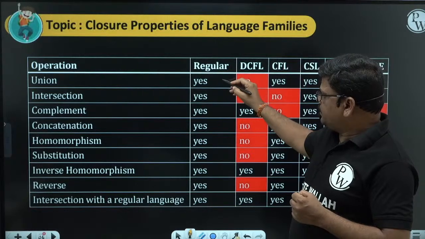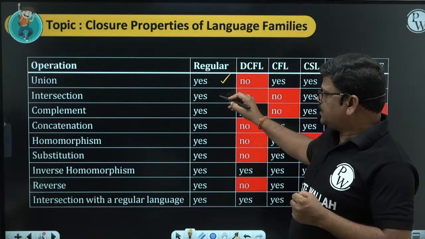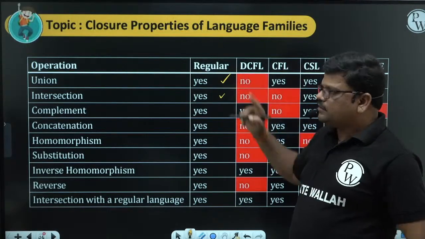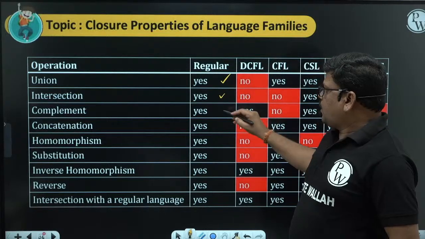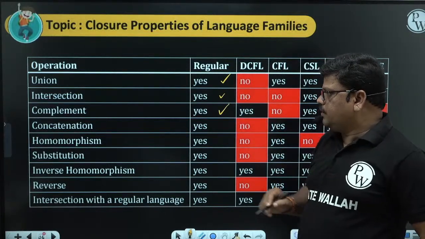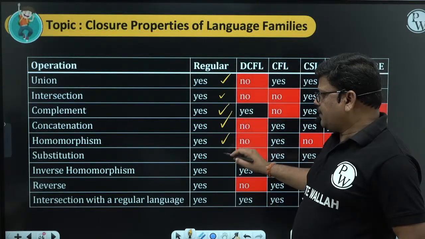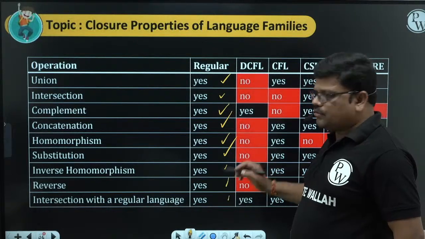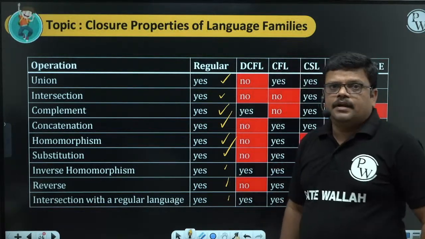So regular languages are closed. Intersection is closed for regular. Union is closed for regular. Complement is closed for regular. Concatenation for regular language, almost all closed. All are closed. Like this.